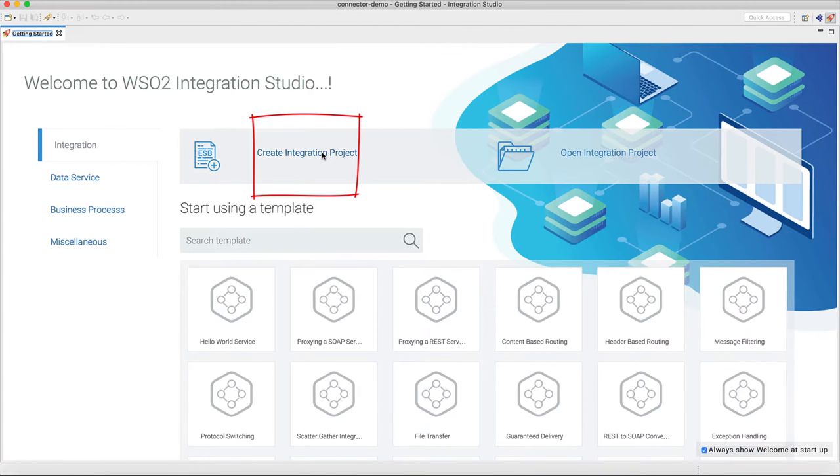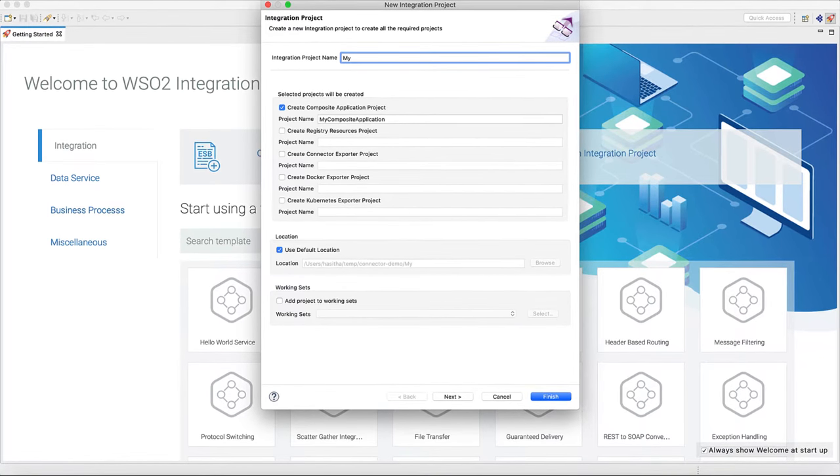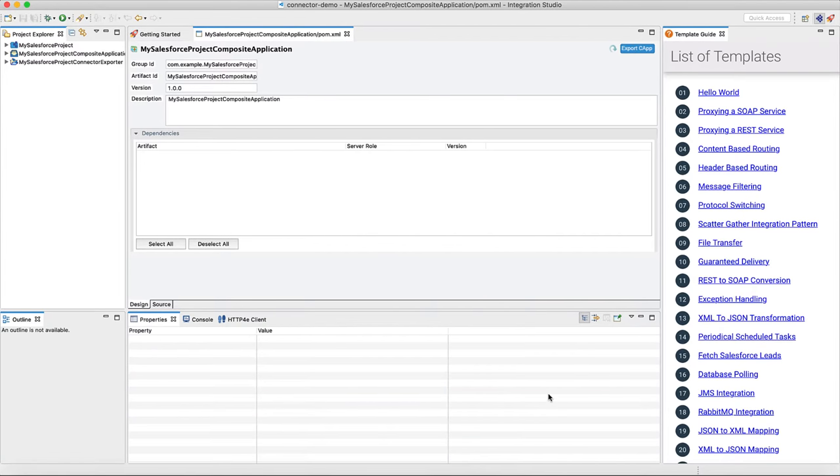Click on Create Integration Project. In the dialog box that appears, type the project name. Make sure you tick the checkbox Create Connector Exporter Project. In the next page, enter Maven information of the project and click Finish. Now we have an integration project ready for our development.